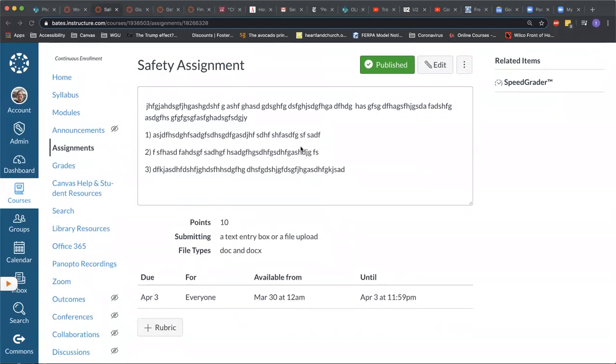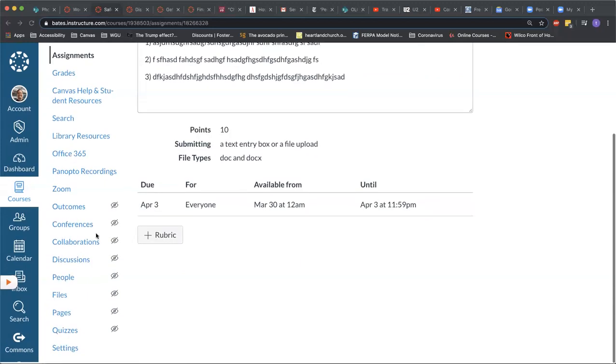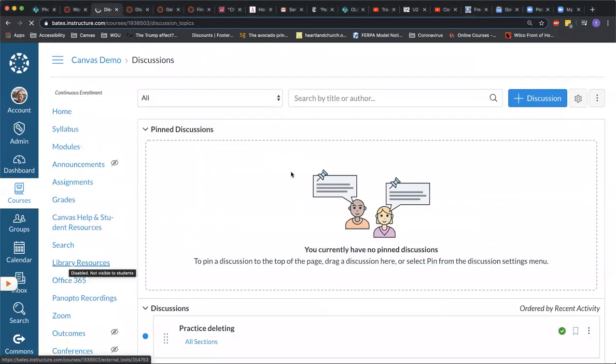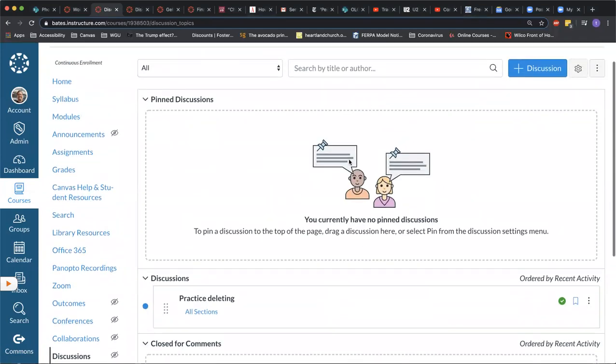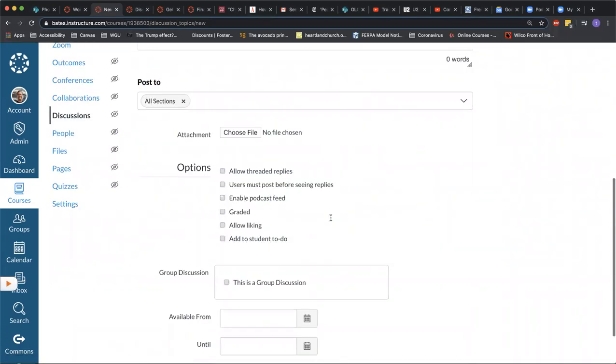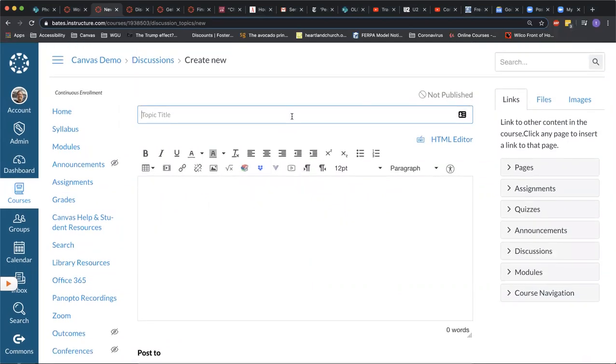So moving on. So we're creating our module. We have a page. We have an assignment. The next thing we're going to do is actually very nice, because it's almost no work. We click on discussions. And once again, we click on our add discussion button. And this should look really familiar, because it's almost the exact same as assignments. Okay, so this is our discussion.